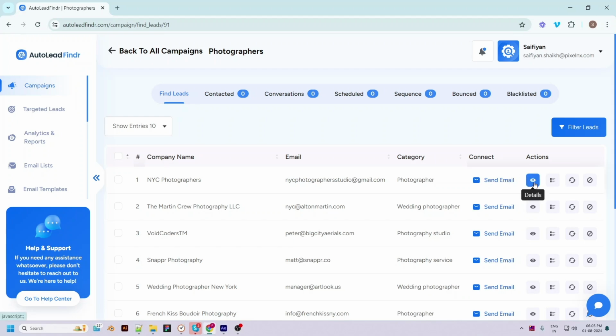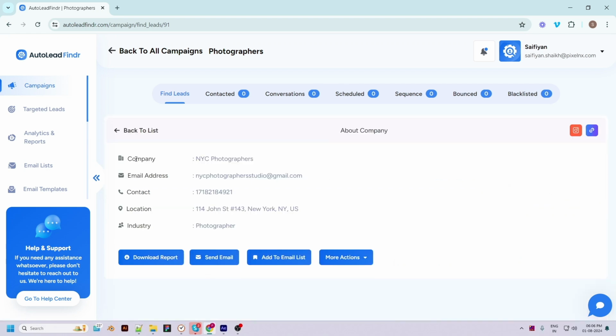You can view the details of the particular lead, add it to any email list, sequence, or blacklist the lead from here. Let's check the details of the particular lead. You will get the company name, email, contact number, location, and industry. You can download the social presence report of this lead, send an email, add to the email list, and do more actions like add to sequence and add to blacklist from here as well.